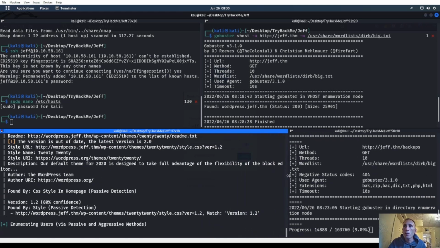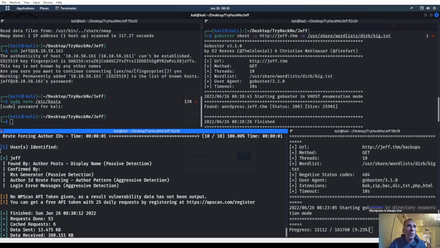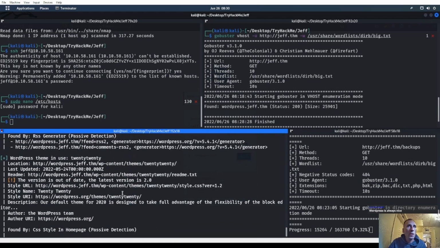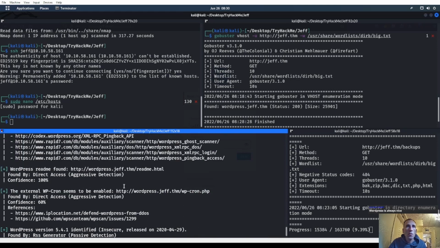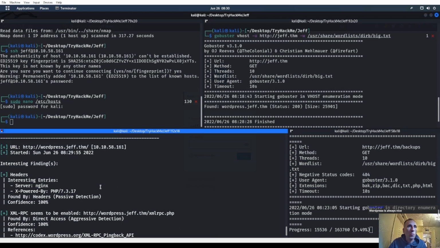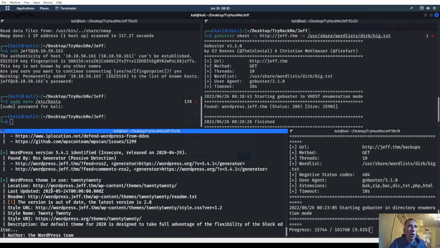I don't know. See if there's an admin on the box, or if it's just Jeff, or who else is on here with the users. So it looks like Jeff's the only user that was identified. Okay. For plugins, it looks like, nope, that's the theme. WP cron, okay. Looks like we're not getting any plugins here. That's some interesting headers. But yeah, no plugins, it doesn't look like. At least no plugins that are running.